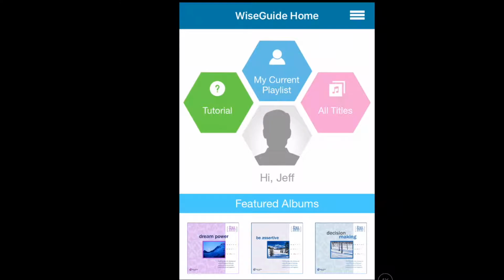My current playlist in the top center will be the list of programs I've queued up to listen to on a daily basis. There's a tutorial to help me get started on the left there, and the menu, those three lines in the upper right corner, is for everything else I want to do. Let's start by tapping on All Titles.